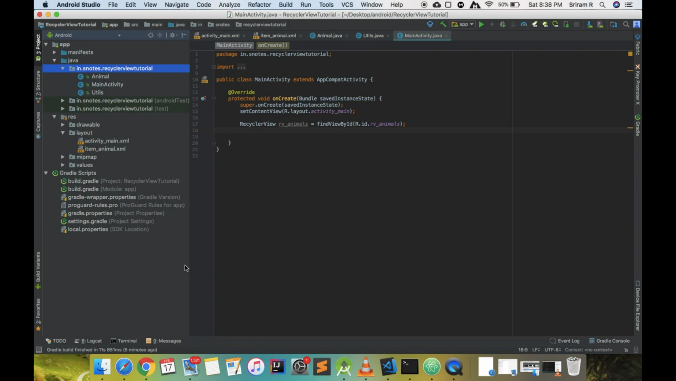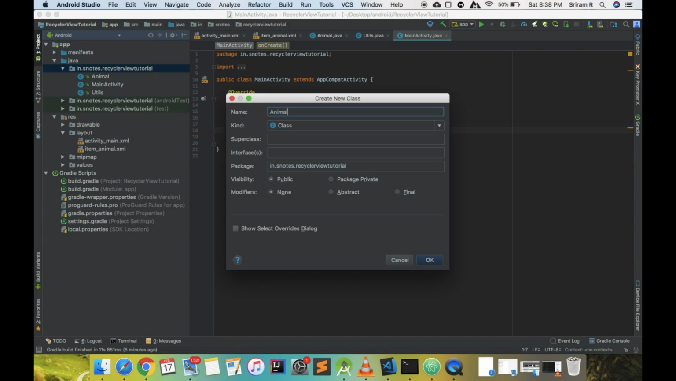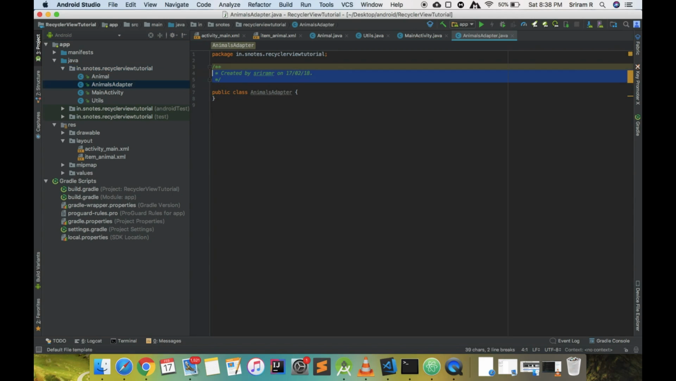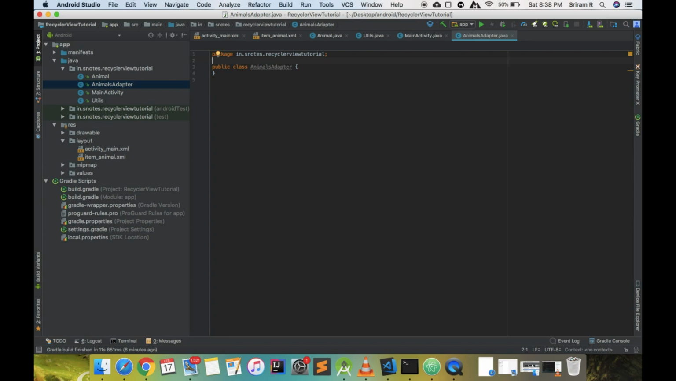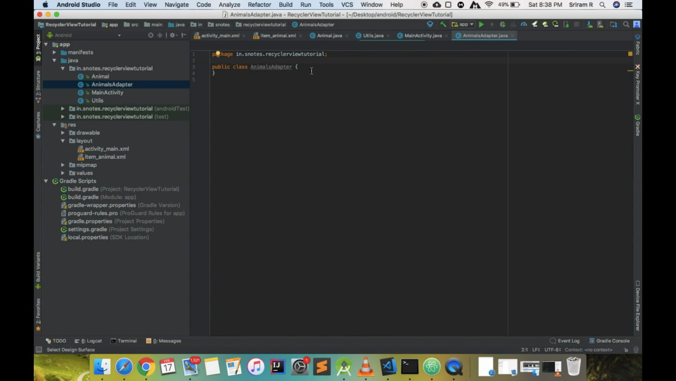So I'm going to the Java packages. I'm creating a new class, naming it AnimalsAdapter. Okay, this part is kind of confusing for every beginner out there, but I suggest you pay real attention here, because this is the core part of RecyclerView. Declaring the adapter and the layout is the core part of RecyclerView, right?